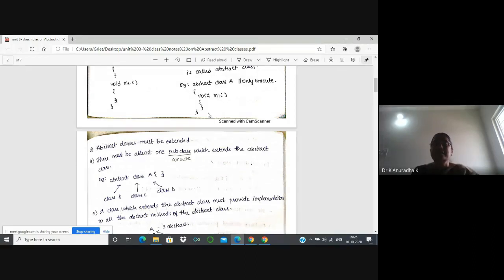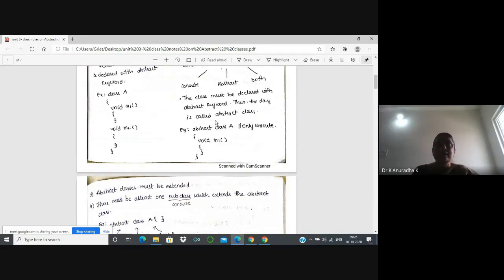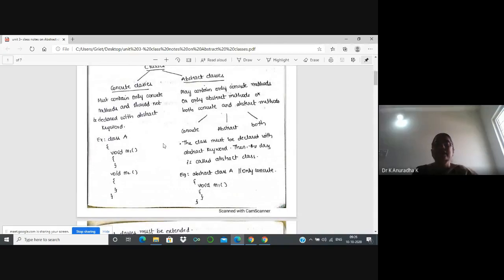When you write the abstract class, it is compulsory that the abstract class must be extended by at least one subclass. Means what you can understand is, in inheritance only you will get the concept of abstract classes, but concrete classes can be explained without inheritance also, because this class A need not be extended by a subclass. Only with a single class also I can write the program. Or this class may or may not be extended.